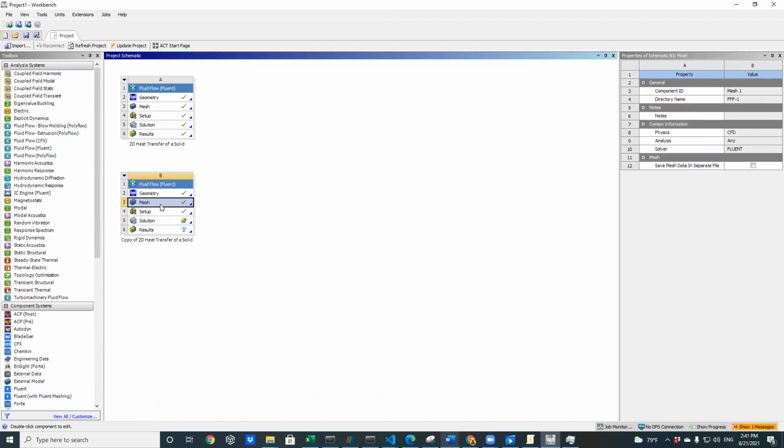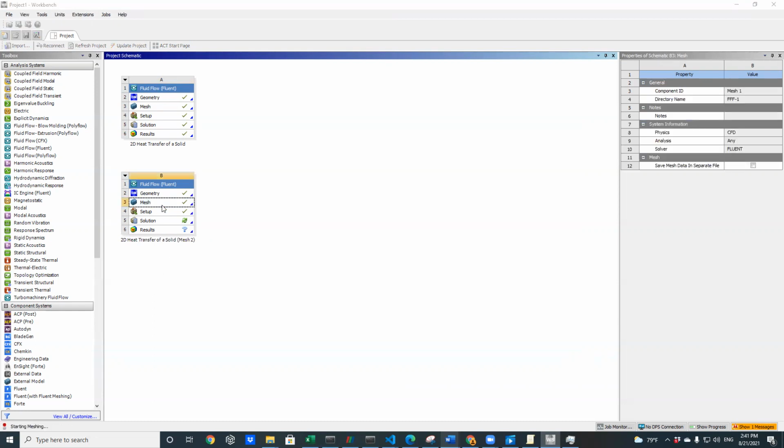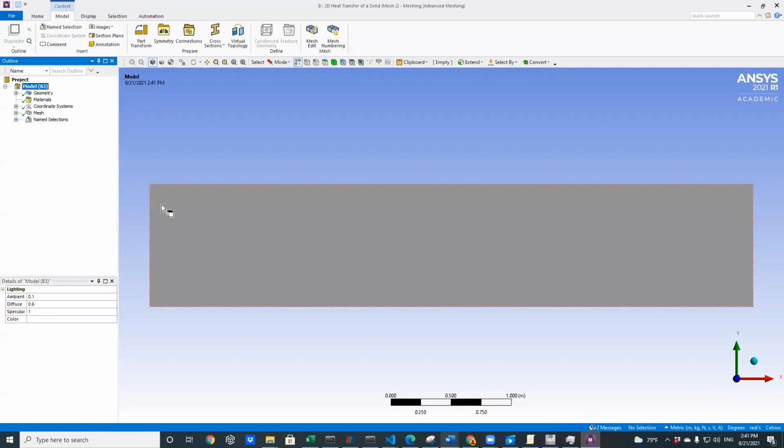Right, so now let's rename this project. So click on the name and just put in here mesh 2 and remove the word copy. So now click on mesh because we want to refine the mesh and see if the results improve. Remember, we want to see a temperature value of 1 at y equals 1 and x equals 0.